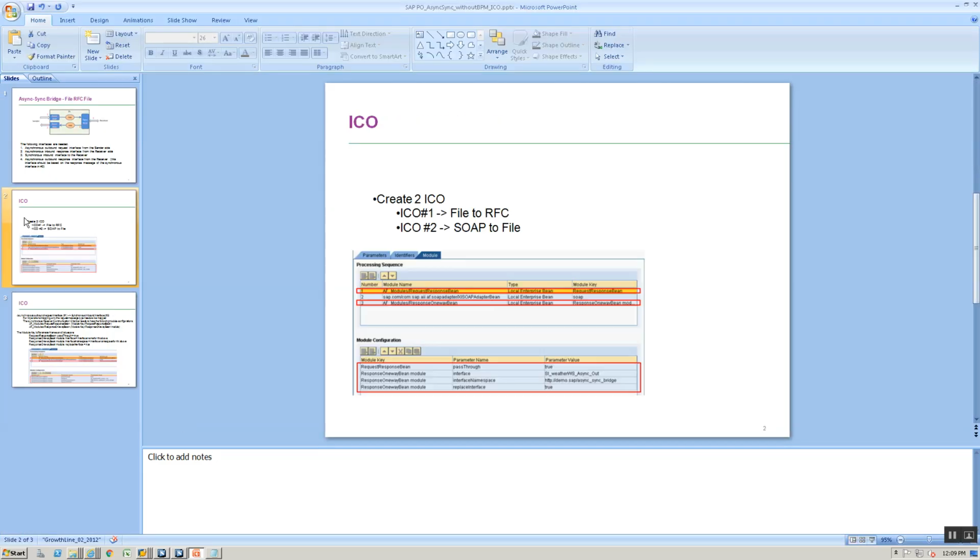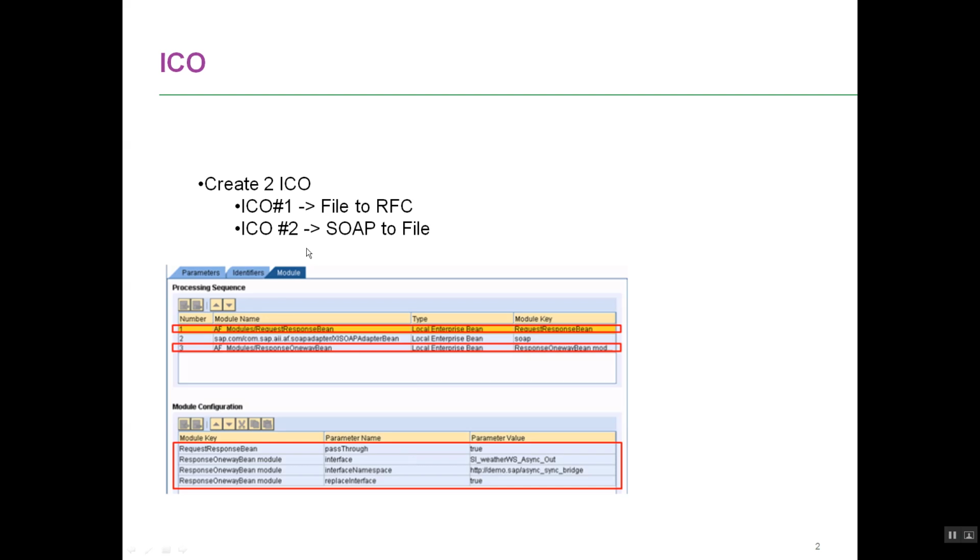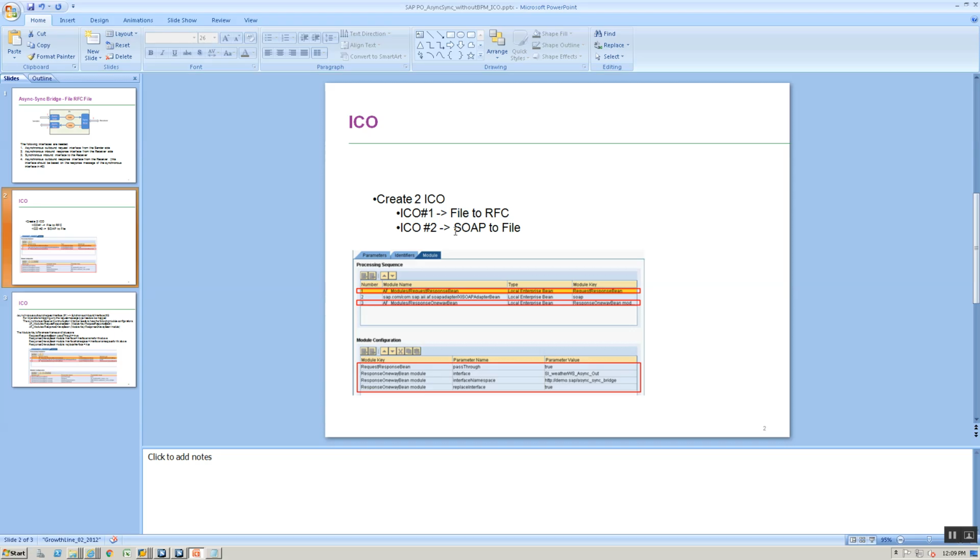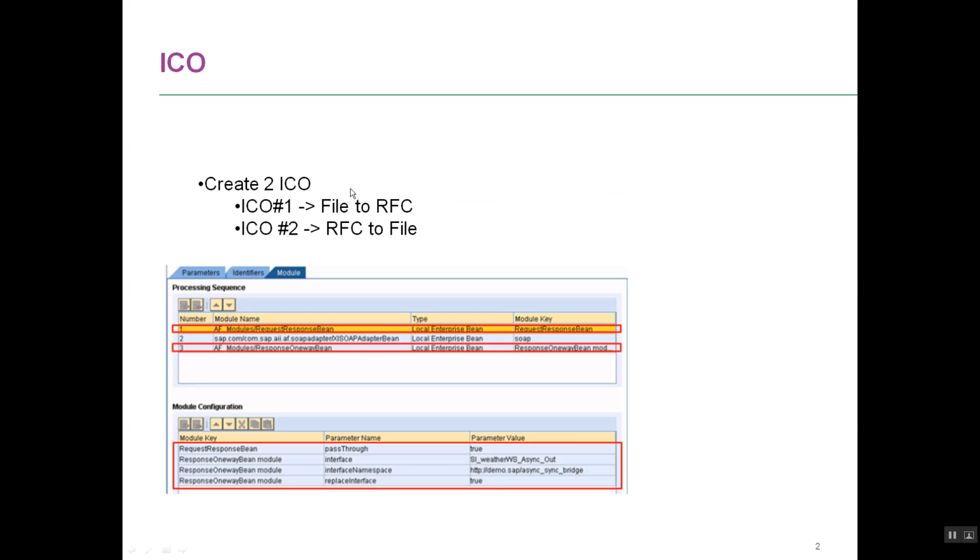Before we go ahead, let's look at what are the ICOs that we need to build. Right, there are two ICOs that we need to build here. Okay, the first ICO is going to be the file to RFC ICO, and the second ICO is going to be the RFC to file ICO.